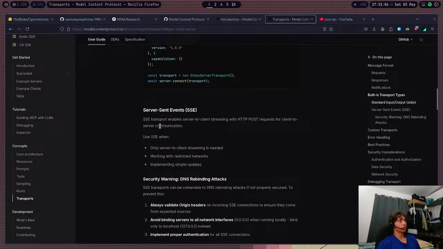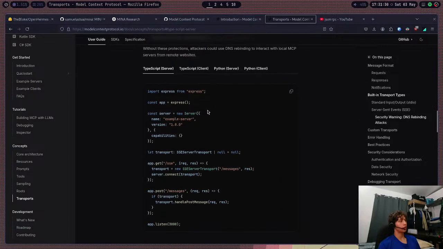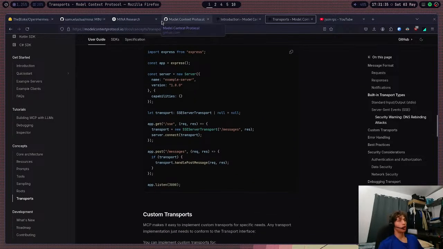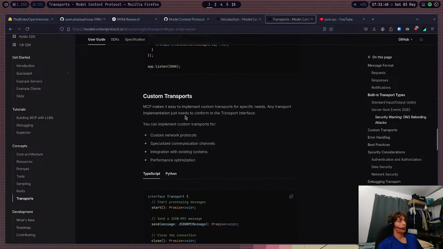SSE, or server-sent events transport, enables server-to-client streaming with HTTP POST requests for client-to-server communication. We are not using this because we are local first. We do not need all the overhead of HTTP. So use SSE when only server-to-client streaming is needed, working with restricted networks, implementing simple updates. Security warning, DNS rebinding attacks. Okay, I do not care about this since we will not be using SSE or HTTPS, for that matter, maybe in the future. So I won't be reading that.